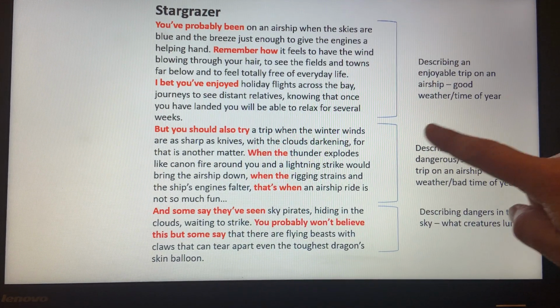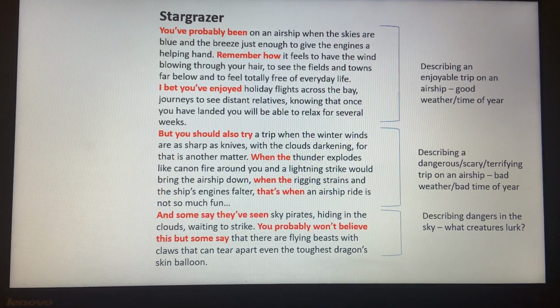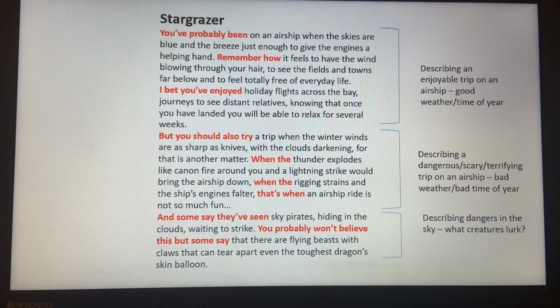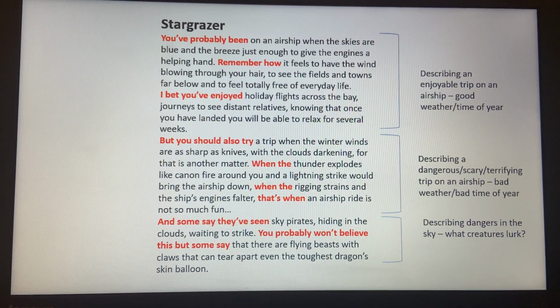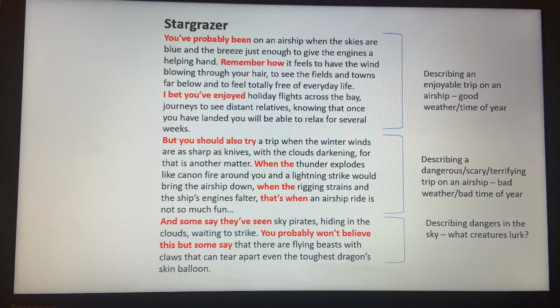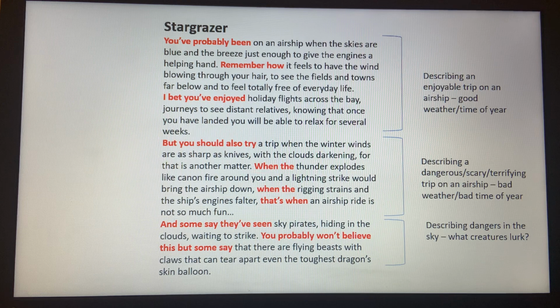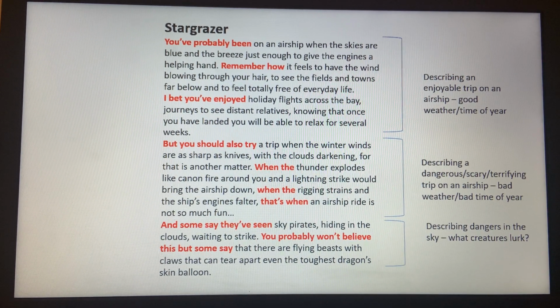So now it's setting the scene of a dangerous, scary, or terrifying trip on an airship. The weather is bad to reflect that, or it's a wintry time of year. So I want you to think about how they've created that mood. What have they done to create that dangerous and scary mood?